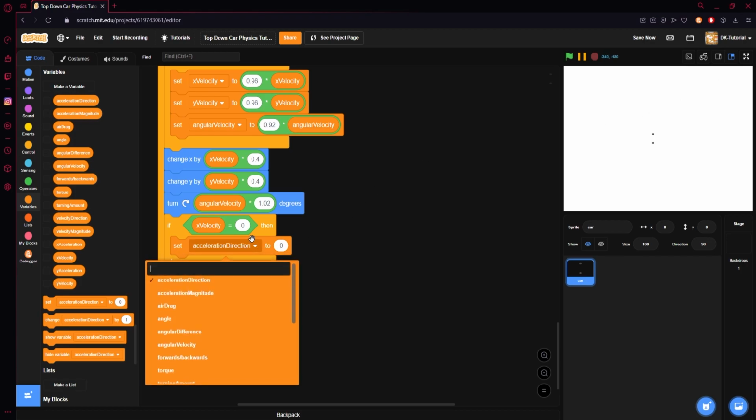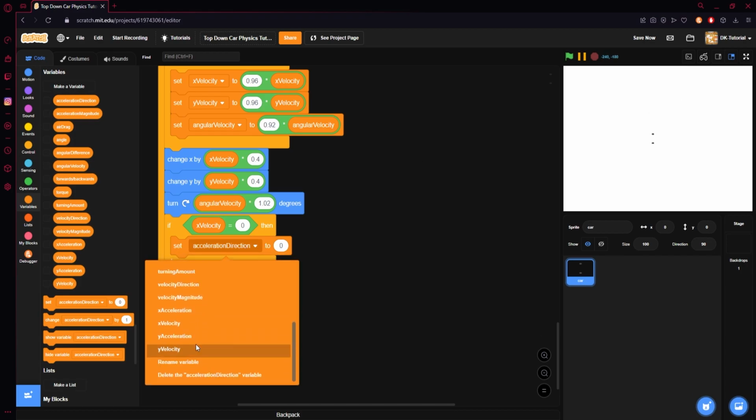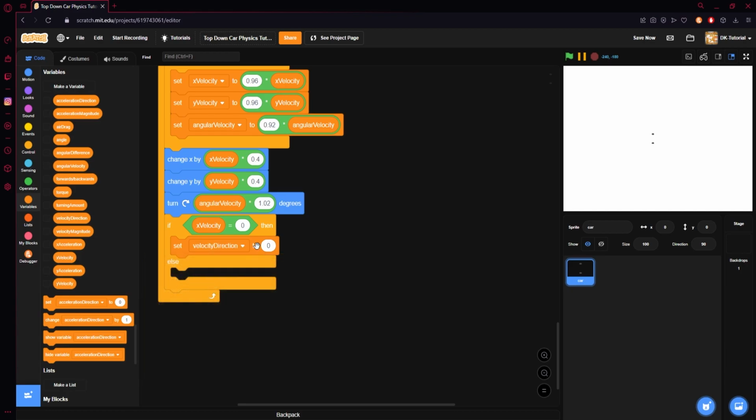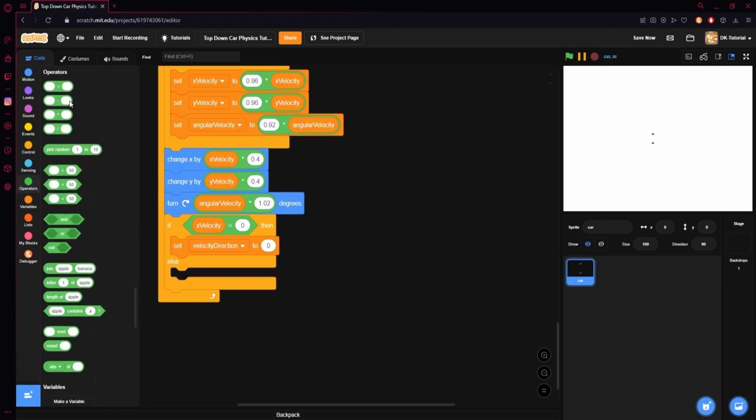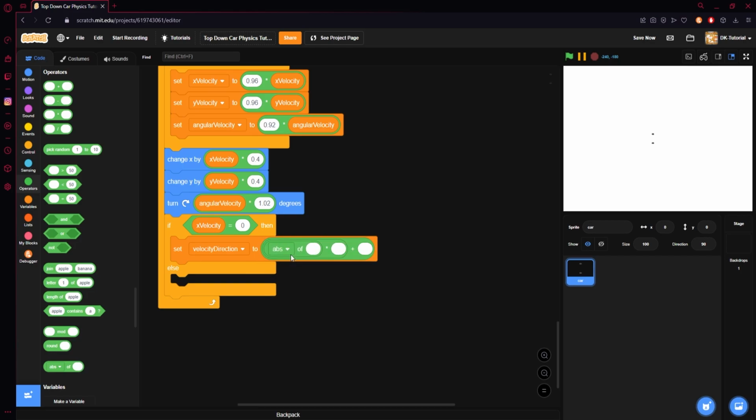So, we will be changing our velocity direction. If I could find it. There it is. And again, we're going to get a little bit confusing here, but I think you can handle it. Put an addition formula in. Put a multiplication in the first bubble of the addition. Grab an abs of, put it in the first bubble of the multiplication. Put x velocity in the abs.